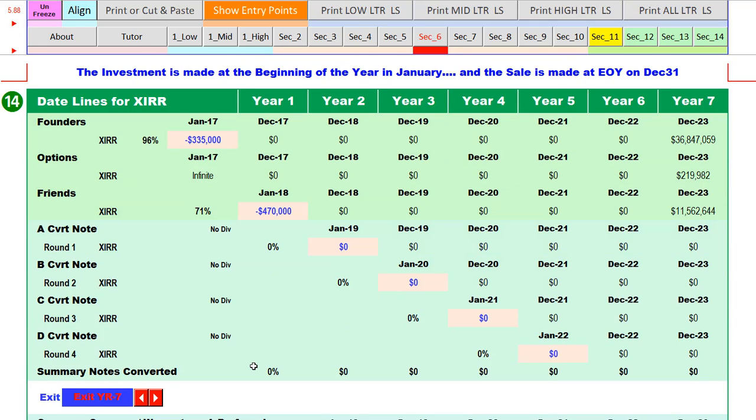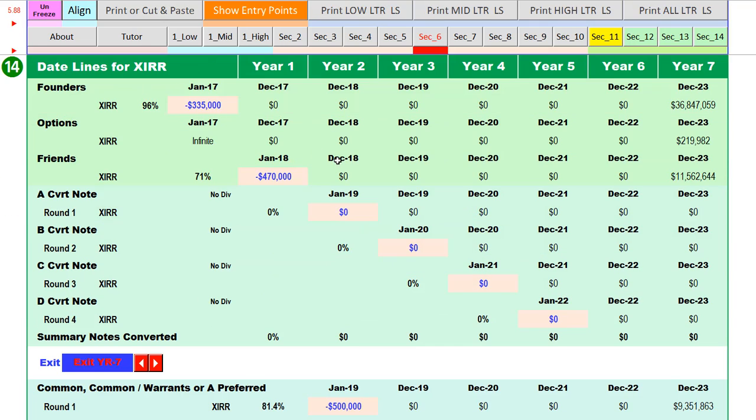Come down here to number 14. This has to do with the date lines. We just picked some arbitrary dates, but the idea is that we are doing things at the end of a year, and we're investing at the very beginning, so hence we have January, and we're doing the XIRR, which allows us to do disproportionate time zones.